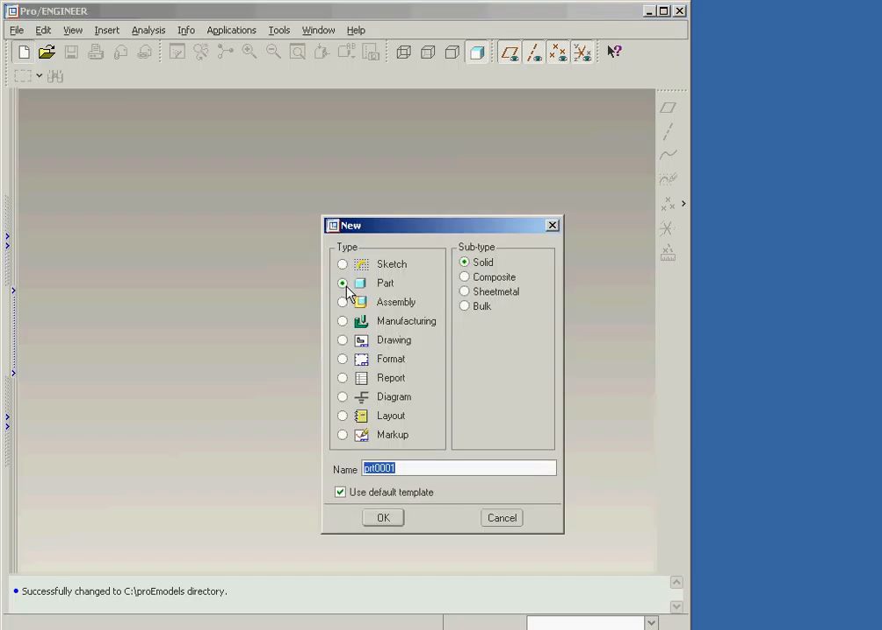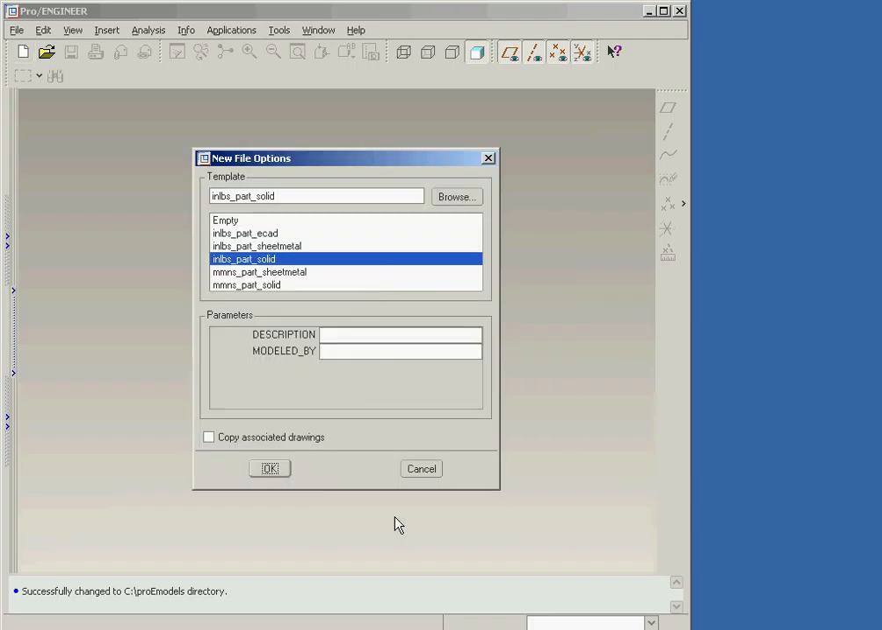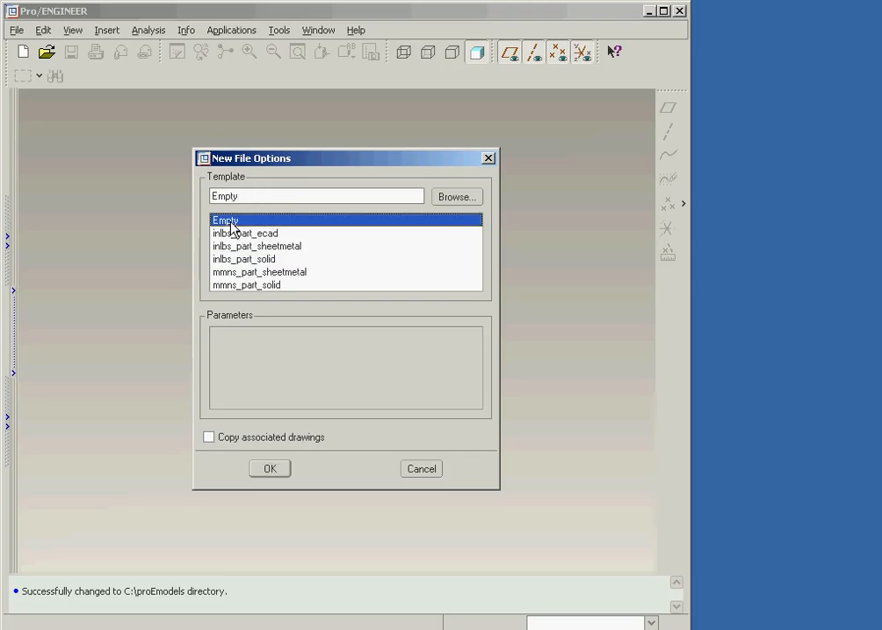After starting the program, we will begin by closing both the navigator and browser panes. We'll now click on the Create a New Object icon, and then make sure that the radio buttons are set to Part and Solid, and then key in the name Block. Now we'll turn off the option to use the default template, and then click the OK button. In response to the New File Options window, we will click on the Empty option and then select the OK option.